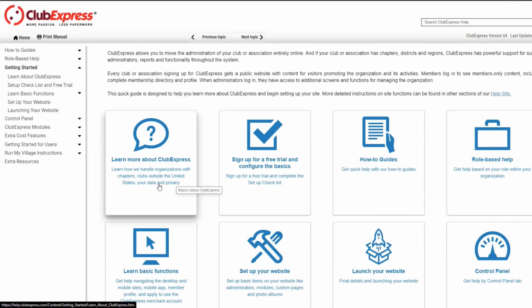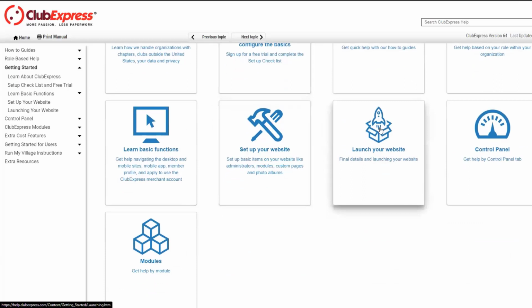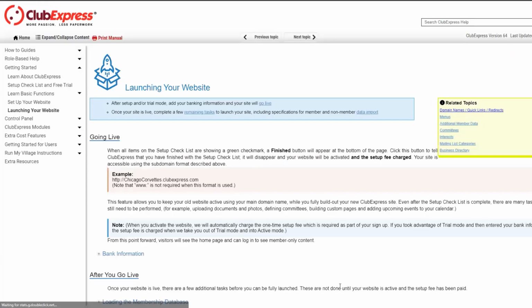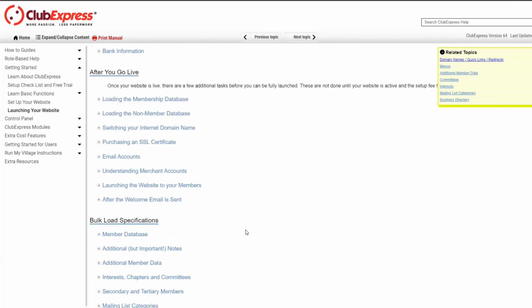So if I'm really, really at the start and I just want to learn a little bit more, I can learn more about ClubExpress. I can learn more about the free trial that I'm in and configuring the basic information on my site. But let's talk about launching the website. This is what we want to take a look at when we're ready to go live. So when I select launching my website, I have a note at the very top about going live. And then once I've gone live, some additional things to keep in mind.